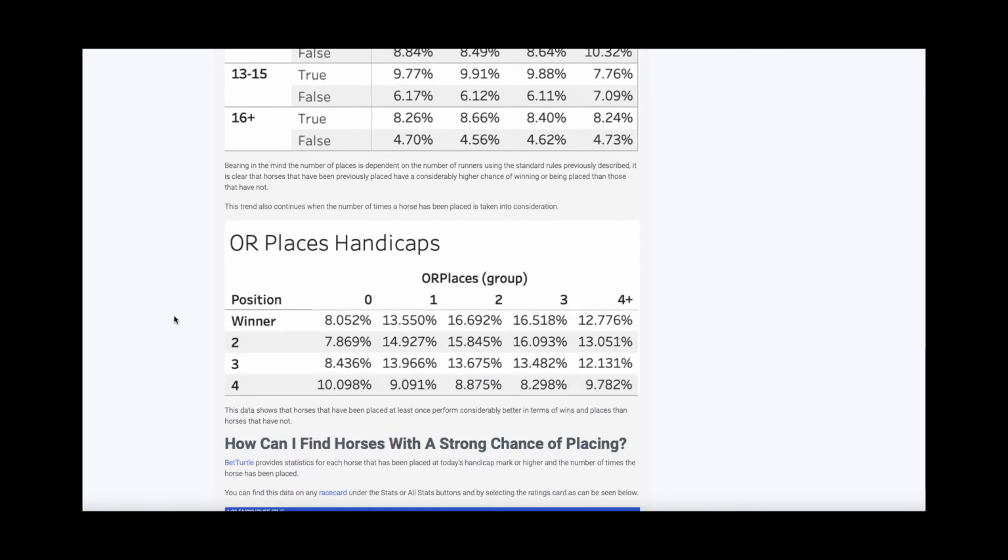Also, we've looked at the number of times a horse has been placed overall based on its performances. So as you can see, horses that have never been placed before are less likely to win than horses that have been placed at least once or more. Horses that have been placed once, second or third do particularly well, and any horses that went 4 plus do pretty well as well.